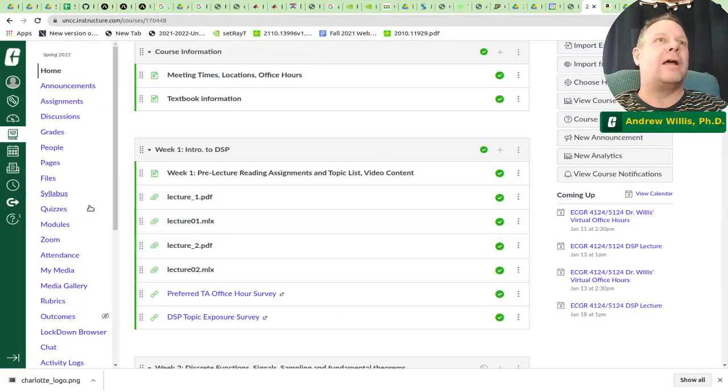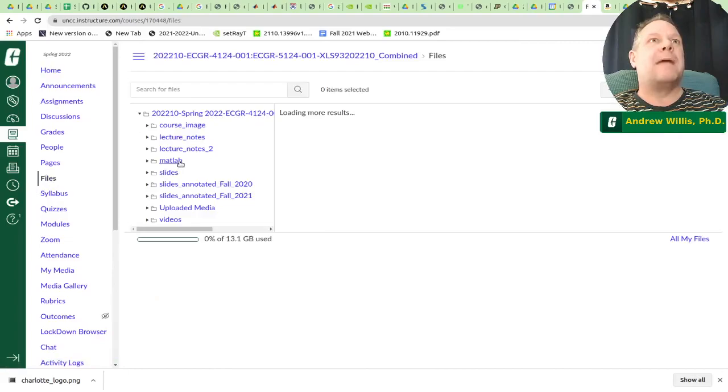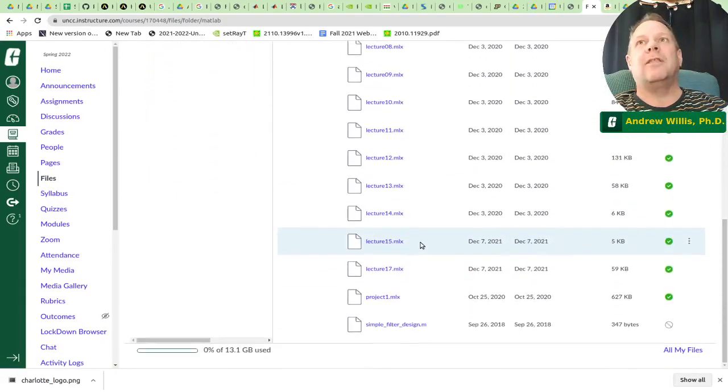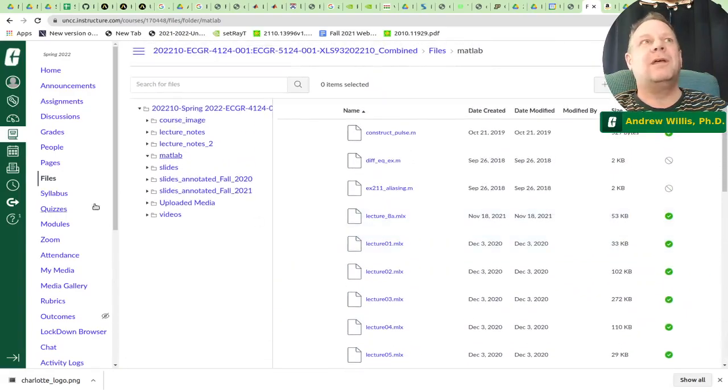If you go to files, there's a section there under MATLAB where you can download everything. You've got all the way up until lecture 17 available here. So you can go ahead and download it if you like and start playing around with it, but it's just there.